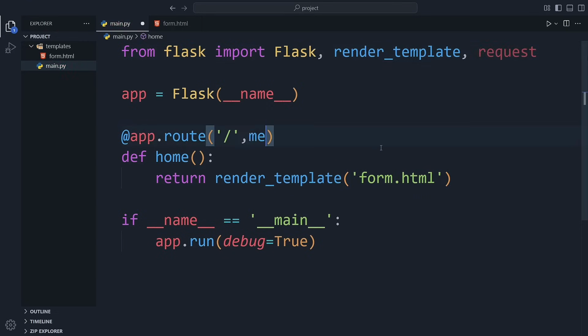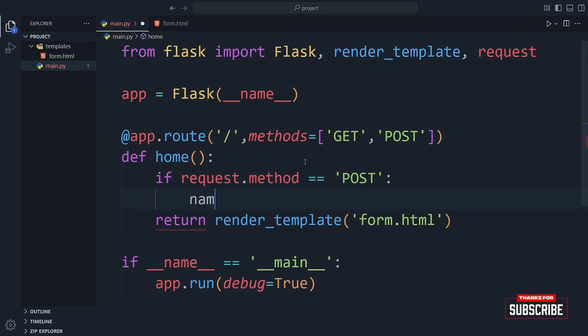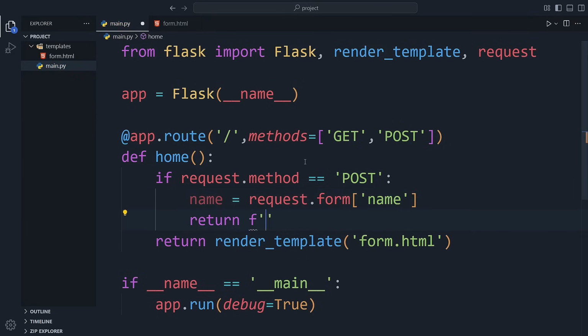We then update our @app.route by adding methods equals get post, so our route can now handle both types of requests. Inside the function, we check. If the request method is post, we grab the value from the input using request.form['name'] and assign it to the variable name. Then we return a simple message like hello, name. But if the user just visited the page, which is a get request, we simply render form.html.